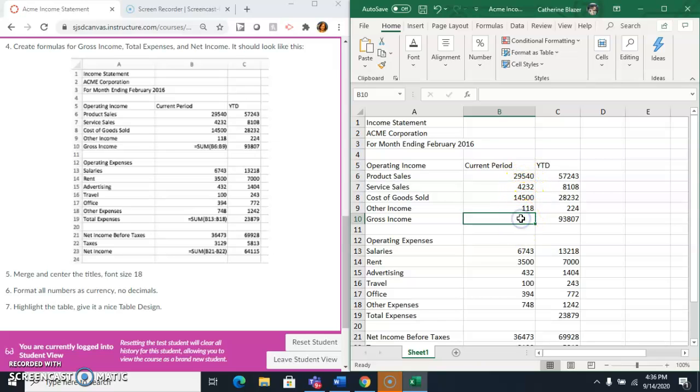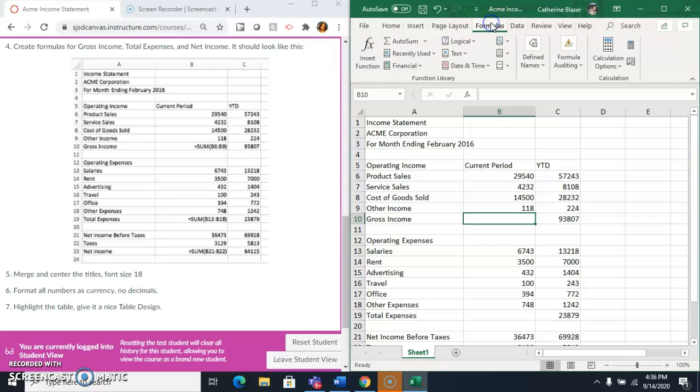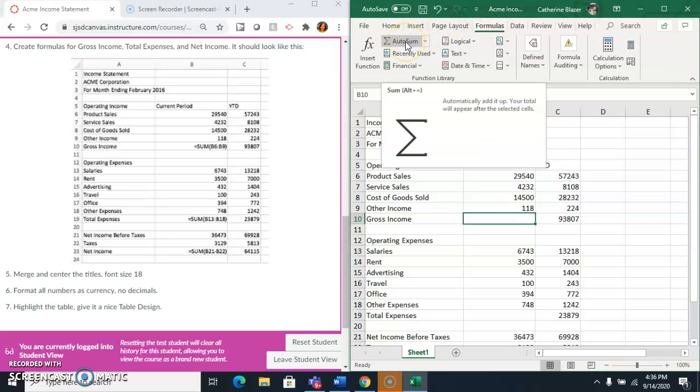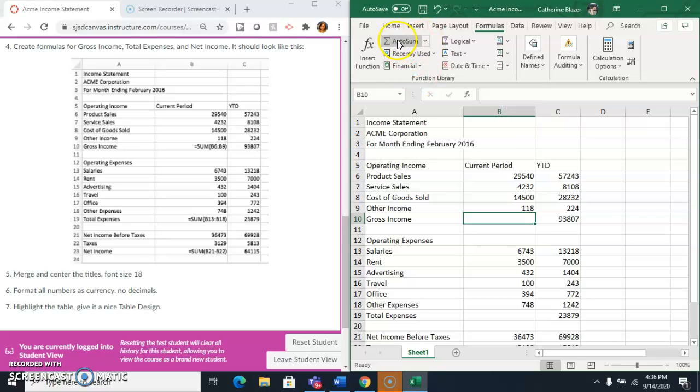So I highlight right here in cell B10, and I'm going to go up to the Formulas tab right here and then click Auto Sum. It's got a funny looking E thing. I believe that's a Greek letter, maybe a Greek sigma. Someone can research that for me. I think it's a Greek sigma.